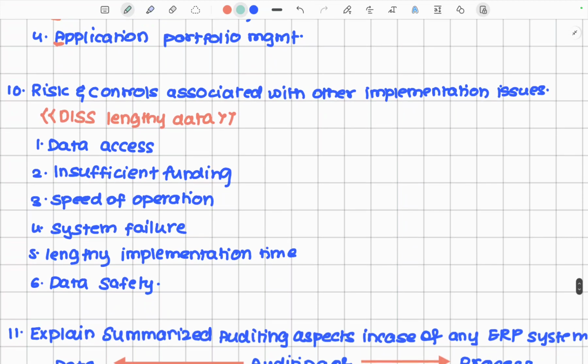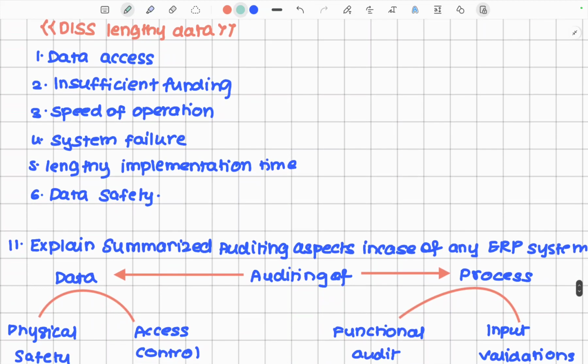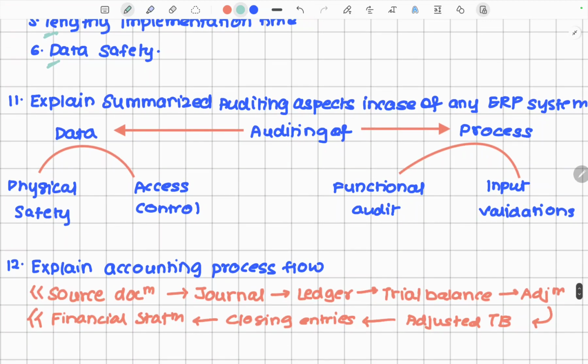Risk and controls associated with other implementation issues. The cheat code is DIS LENGTHY DATA. That is data access, insufficient funding, speed of operation, system failure, lengthy implementation time, and data safety.